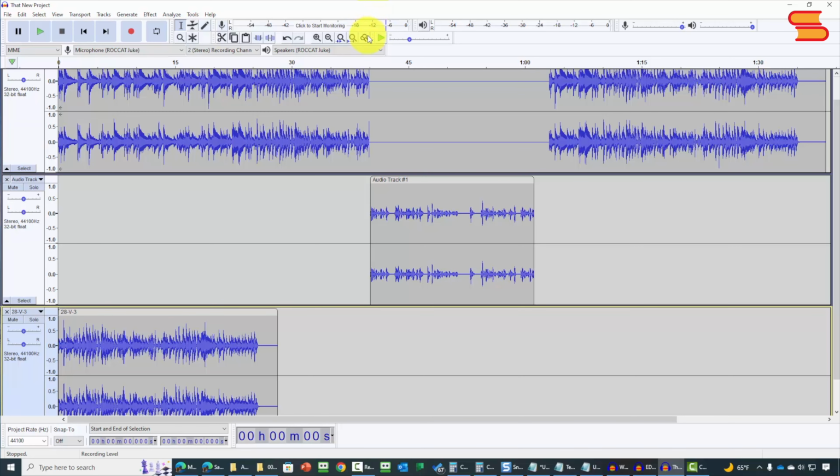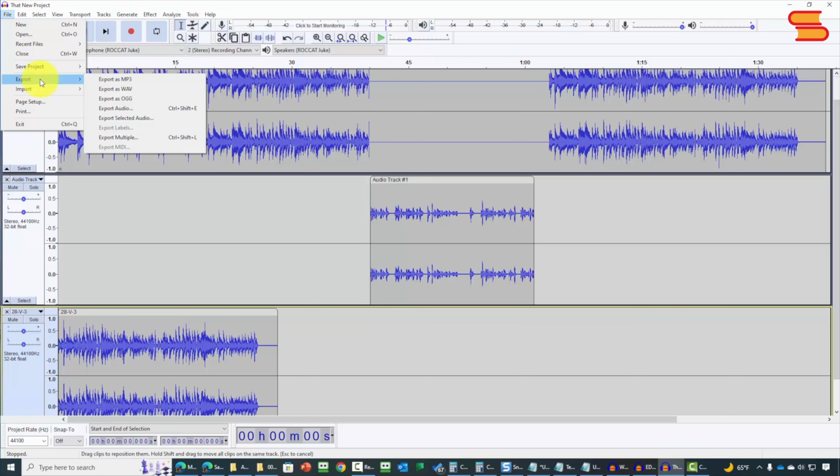Welcome back. And in some cases, what you may want to do to assist you in the editing process is to export each track separately. And you can do that inside of Audacity. What you're going to do is to go to this file area. What you're then going to do is go to the export command.